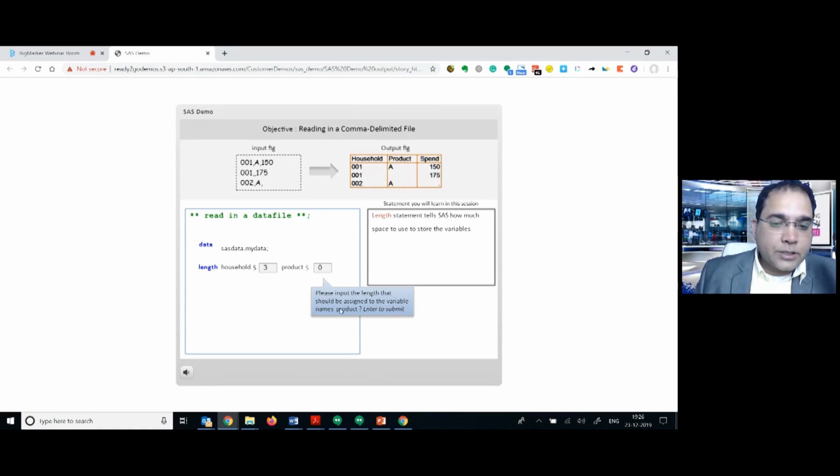There are no nexts, no nothing, and there is no explanation. It's just not like normal learning. It's completely coaching style. So it moves on for me to now identify how many digits I will create for this variable called product. The prompt here says, please input the length that should be assigned to the variable name product, enter to submit.